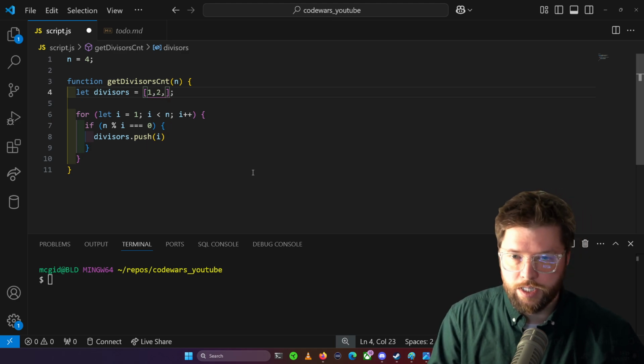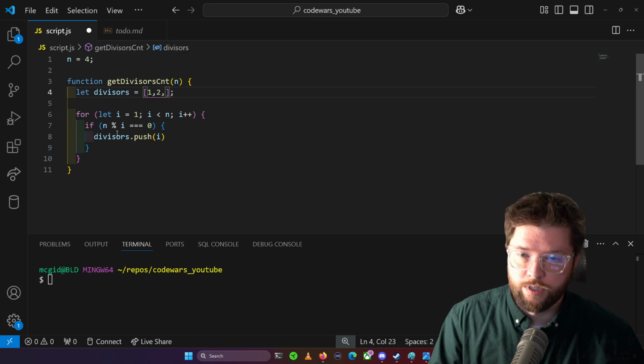And then it's going to say, all right, 4 divided by 3. Are there any remainders? Yes. So 3 does not go into the divisors array. And then lastly, 4 divided by 4. Are there any remainders? No. So 4 goes into that final array.